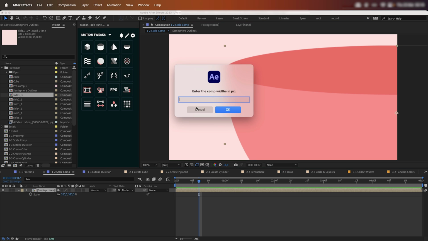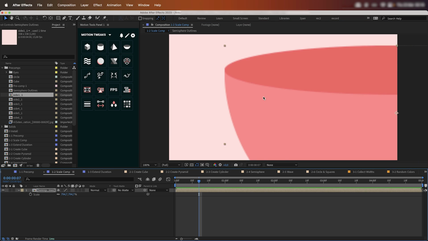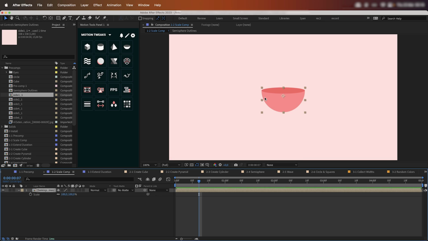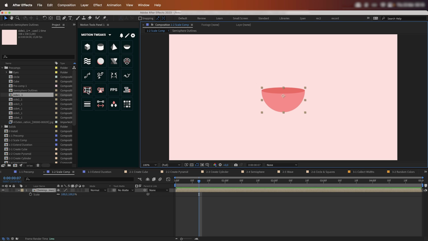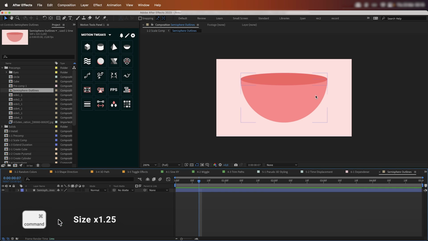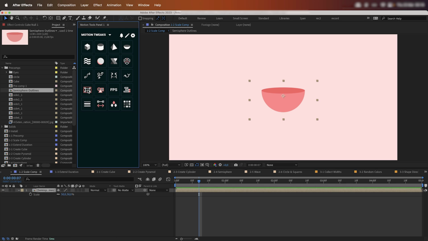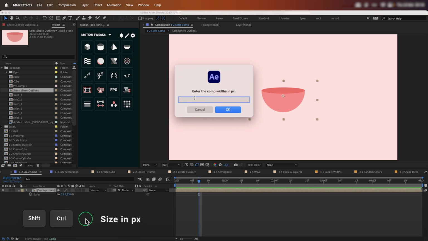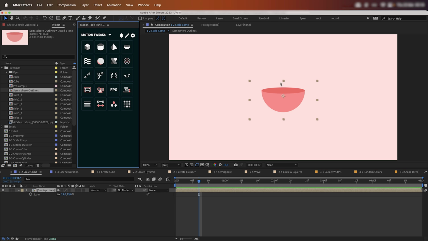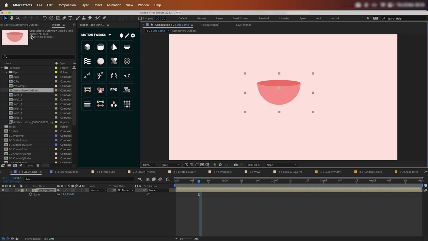The second use case is if you need to increase not the entire scale of the layer, but only the size of the composition. By holding Control or Command, you'll switch the mode and increase only the borders with the same proportions by 1.25 by default. You'll increase it by double the same by holding down Alt or Option, and you'll set any size you want by holding down Shift.